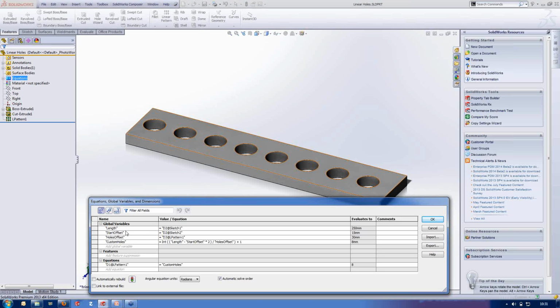So what I've done here, just to make it a little bit easier to read, is I've taken all of my various sketch entities and put them into global variables. Then I've had a global variable calculate the number of holes, and it comes out as 8 millimeters rather than just 8. And then I've used that global variable to drive the pattern, just because it's a little bit easier for me to read through.